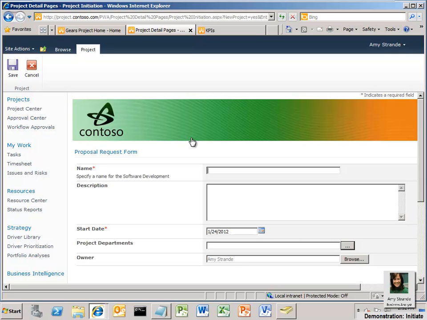The proposal request form uses out-of-the-box project detail pages, or PDPs. Project detail pages are configurable forms used to collect project information, for example, descriptive data, cost estimates, strategic impact assessments, and so on. Amy enters the required information. The name is going to be Web Catalog Publishing Tool. In the description, she'll enter a description.